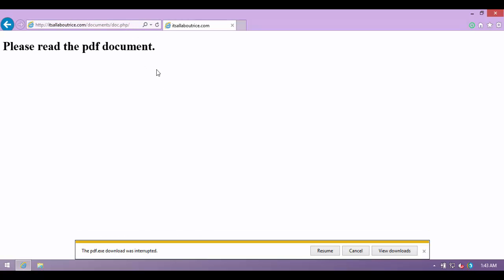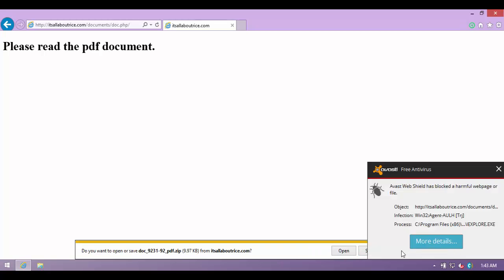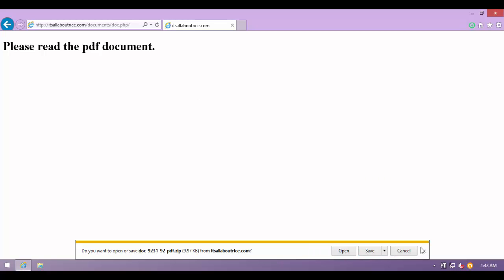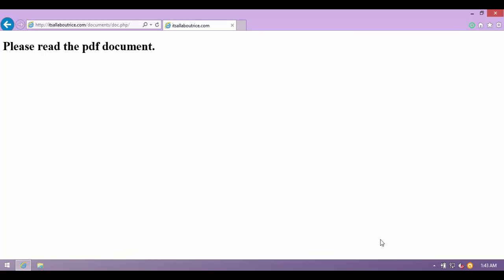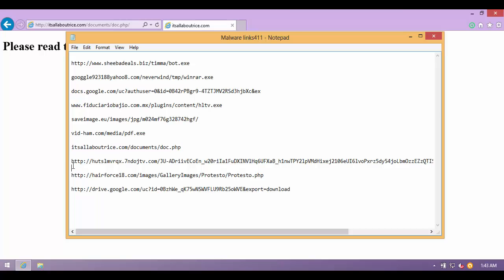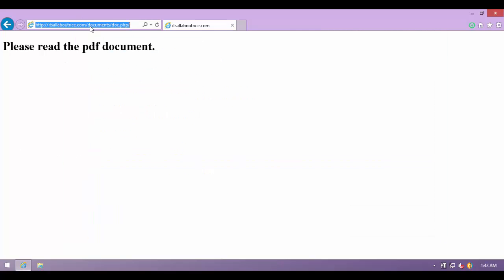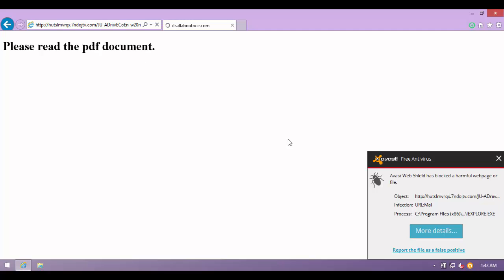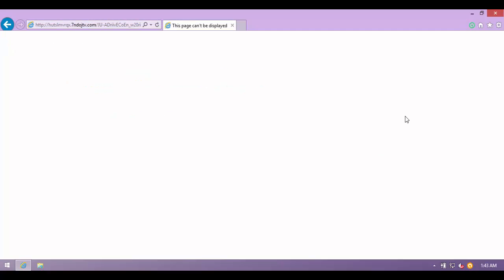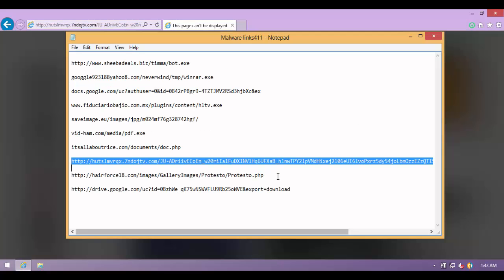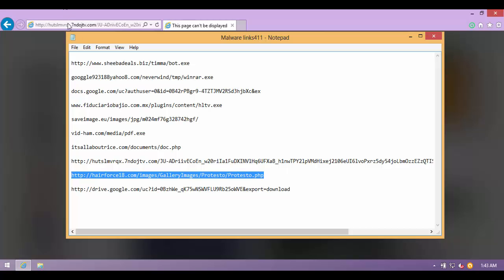Here's another one. And it's blocked. The site tried to drop a file and it wasn't able to. As you can see, it says please read the PDF document and it drops you a piece of malware. Very funny. Now this website is once again blocked by a fast website blocking service. That's good to see.